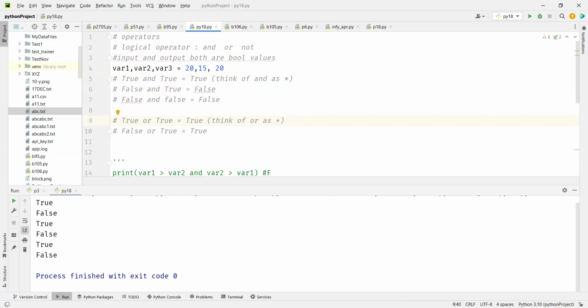See, fan and tube light, I call them unicellular computers, one cell. You switch on, it is 1, you switch off, it is 0. Understood? Got it. And not is simple. Not true is false, not false is true.